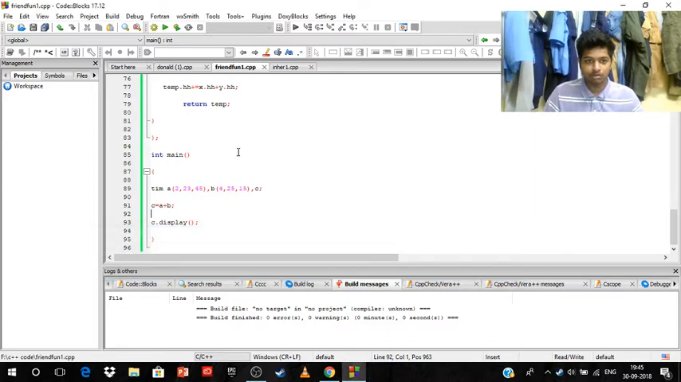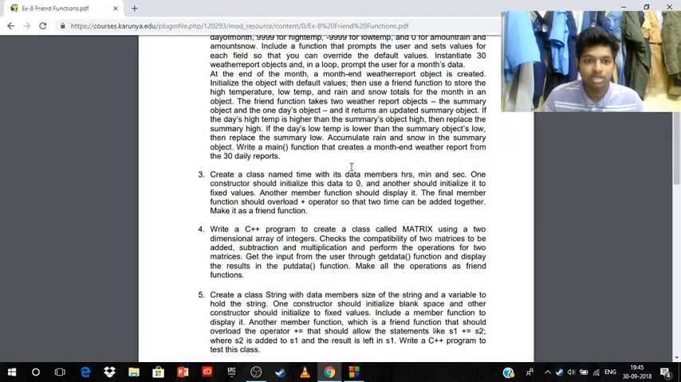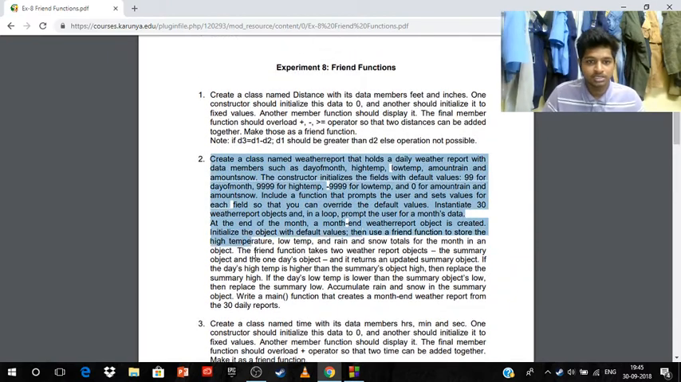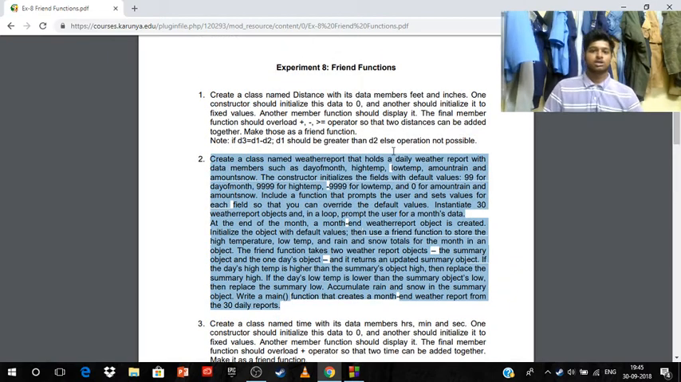So this was the problem given to me, and the second problem that was given to me was: create a class WeatherReport that holds a daily weather report with data members such as day of month, high temp, low temp, amount of rain, and amount of snow. The constructor initializes every default value to 99 for day of month, 999 for high temp, minus 999 for low temp, and 0 for amount of rain and amount of snow.